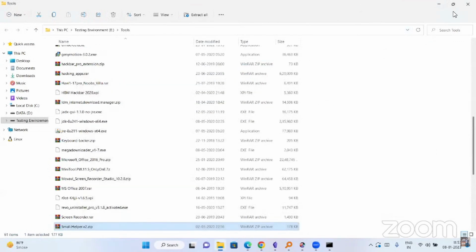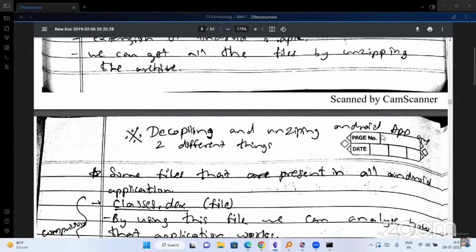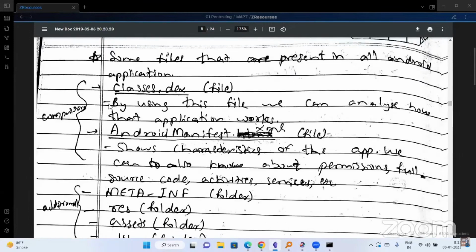Okay, let me close it, and minimize it. So the two commands do two different things. Some files are present and compulsory, and some are additional. The classes.dex file is compulsory, and the manifest file. These two files are compulsory.